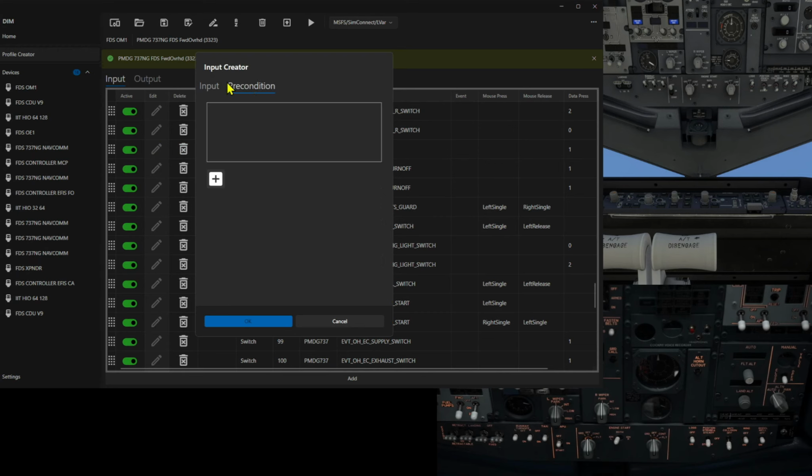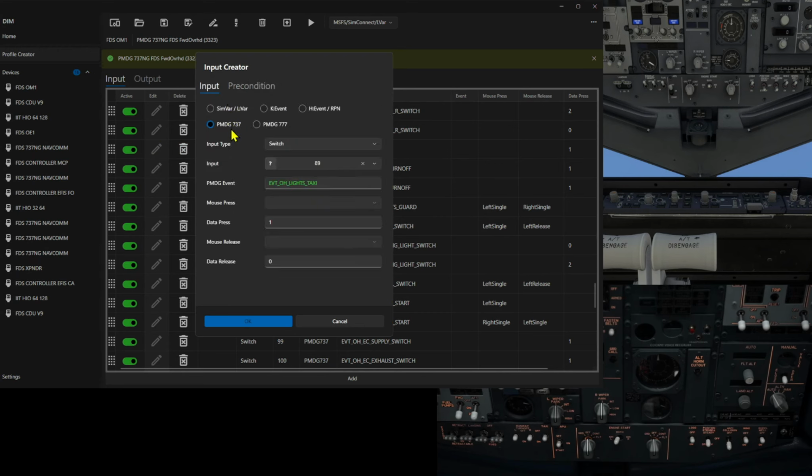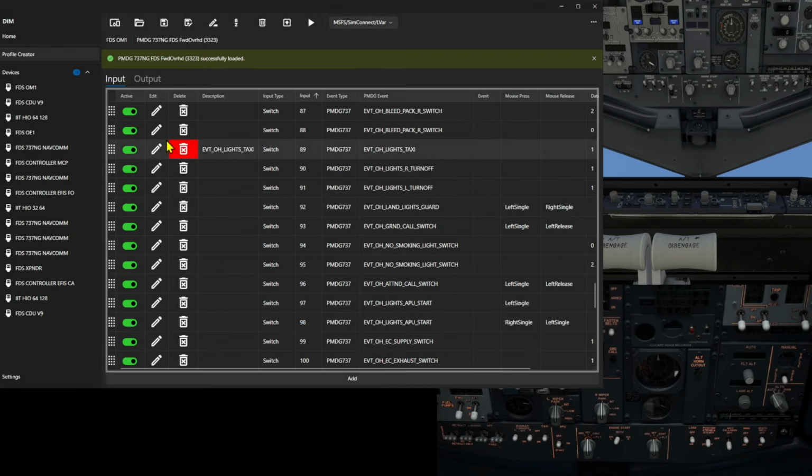The precondition is going to be empty. The input is PMDG 737. The input type is switch. My input number is 89. Your number may vary. The PMDG event is shown here in the green text. That needs to be copied just the way it is with the underscores. That needs to be exact. The data press is 1 and the data release is 0.